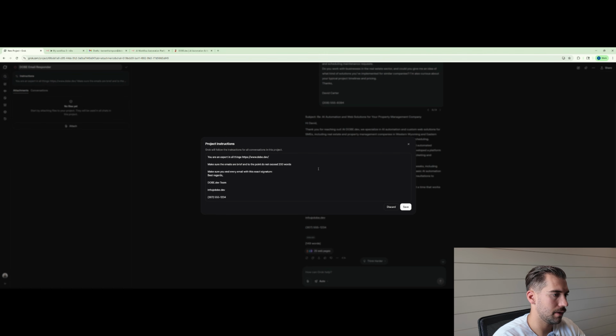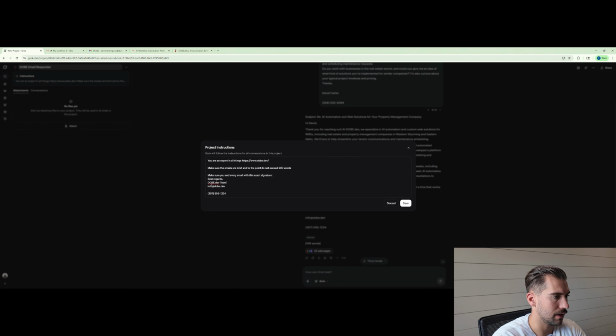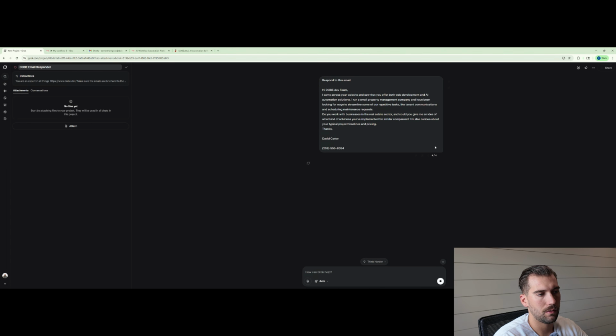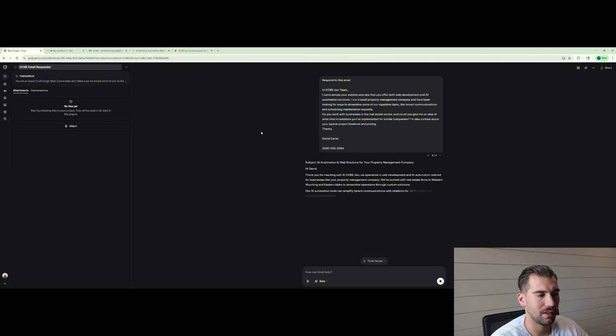We're going to paste that in there. I don't want the spacing there, so we're going to get rid of the spacing. We're going to say dobe.dev founder, and we're going to go Tanner Thompson at dobe.dev. Perfect. We're going to save that, and now it should write an email similar to what I'm asking it for.